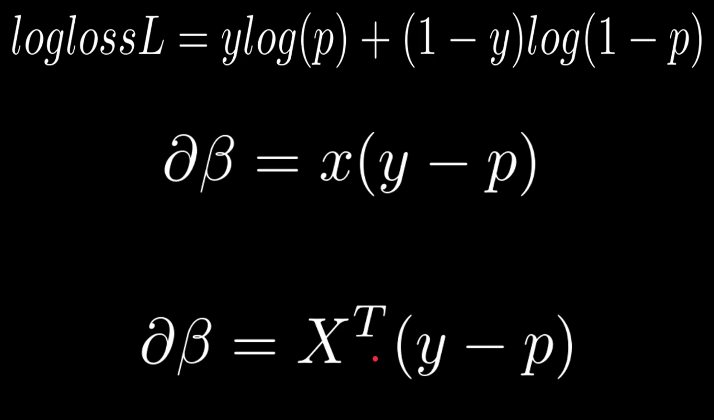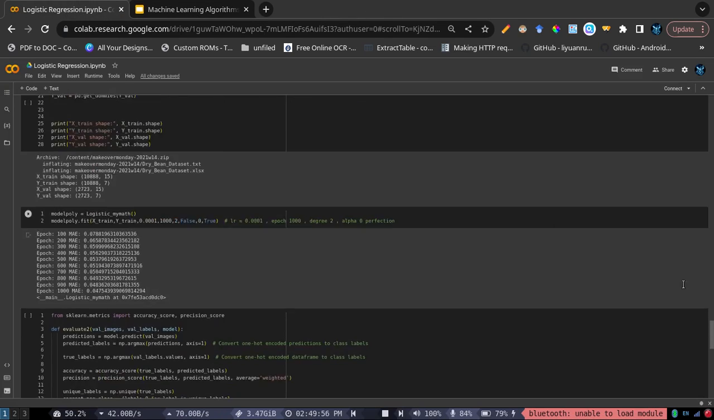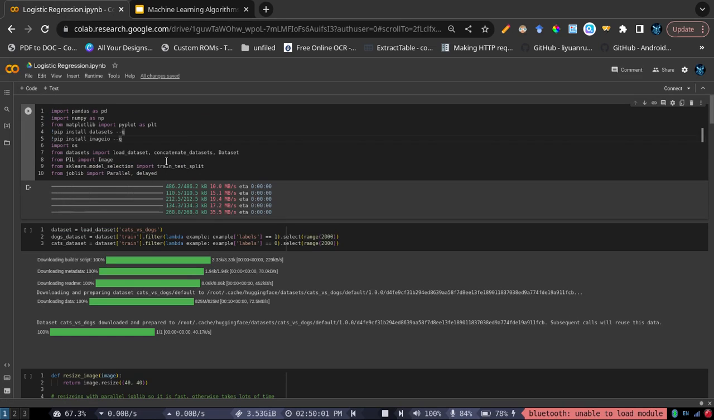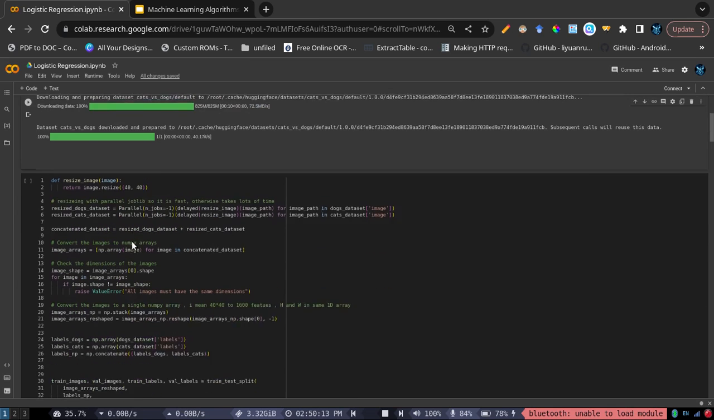All right, so now let's go for the code part. Okay, so here we have this. I am downloading this. It is okay. I have used the cats versus dogs dataset of Hugging Face. I don't know how I found that, but I found it, and this is load dataset, which directly will download that particular dataset.